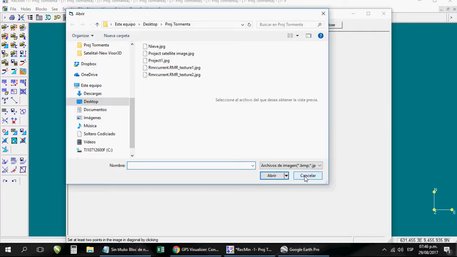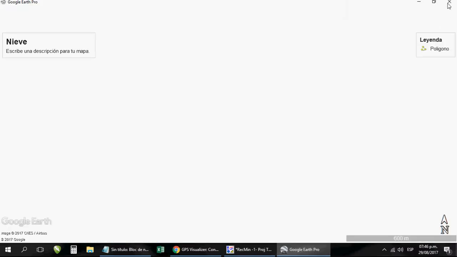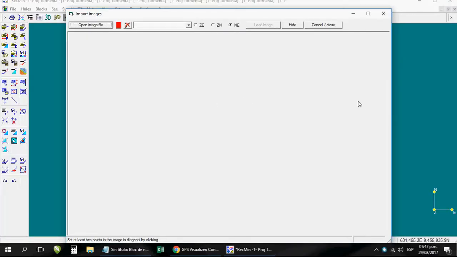Right. Before loading the image, I recommend closing Google Earth, in my case, because it takes up a lot of RAM. Besides, I'm recording this video, so I'll close it and free up memory so I don't collapse the process. You realize? So I have more RAM and I can process faster. Okay, very well. Now I'm going to load the file and I will choose the snow image.